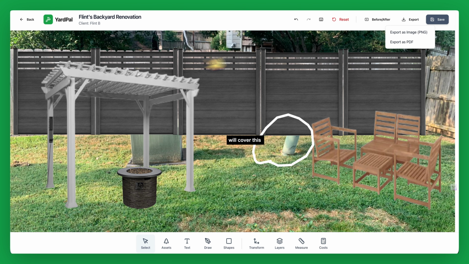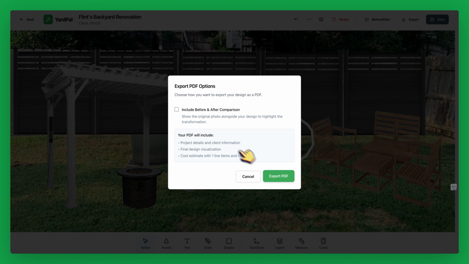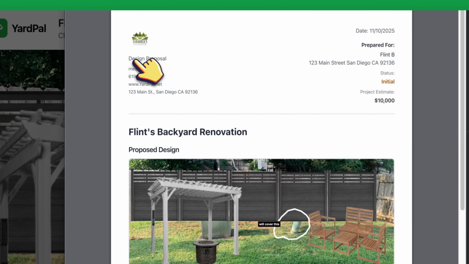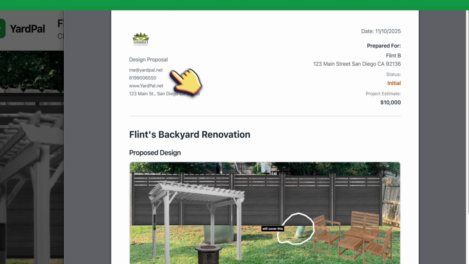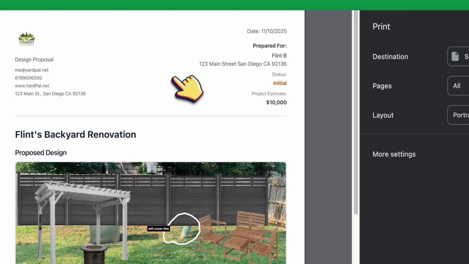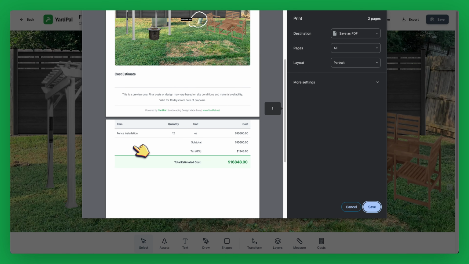Also, what I have on here is the export as PDF versions. I can do either a regular PDF export or include the before and after picture that you've just seen earlier. If I hit export PDF, it's consistent with your business information or contact information, as well as your logo right there. It also shows your client information, which we'll talk about in a minute, and also the project estimates. It can also optionally show this estimated cost that you've added.